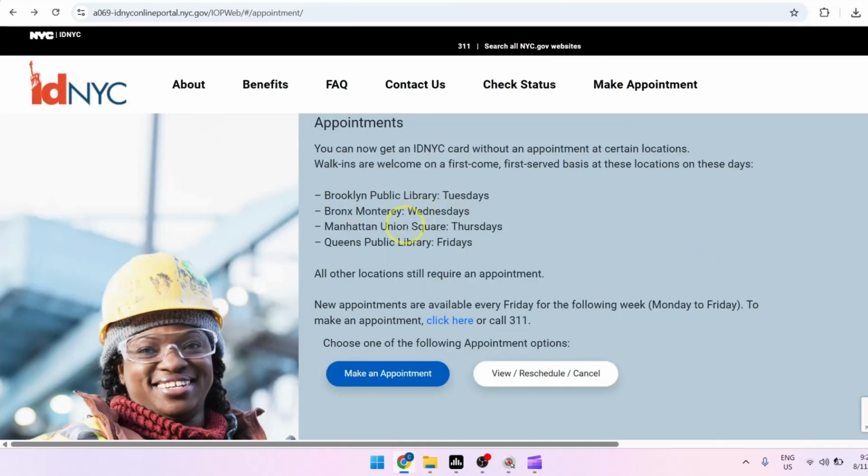So from here, you can also see that you can get an ID NYC card without an appointment at certain locations. So you can go straight in to these locations, and you can also see here the available days for each, but other locations besides these all require an appointment. You can also call 311 to make an appointment.